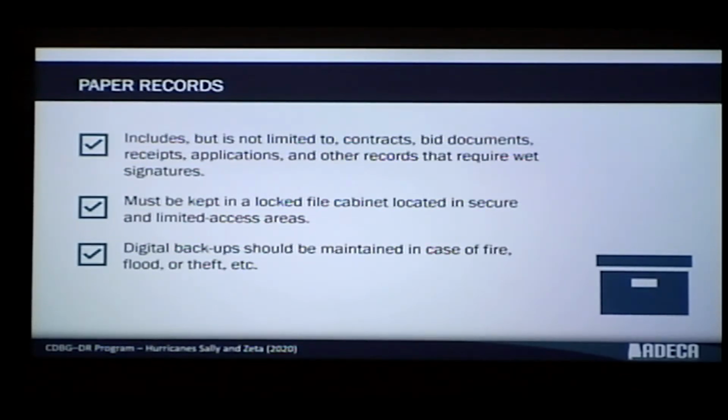Now, with your digital files and your paper files, sometimes you may need a wet signature on a file and you may forget to scan it over into your digital file. So it's always good to take some time and just compare your paper files with your digital files to make sure you're not missing anything. Because if ADECA gets those files and you're missing something, but you have it in your paper files, it's just like you're not really keeping your records. I mean, we all can forget something, but it's best to take some time and just compare both your paper files and your digital files.